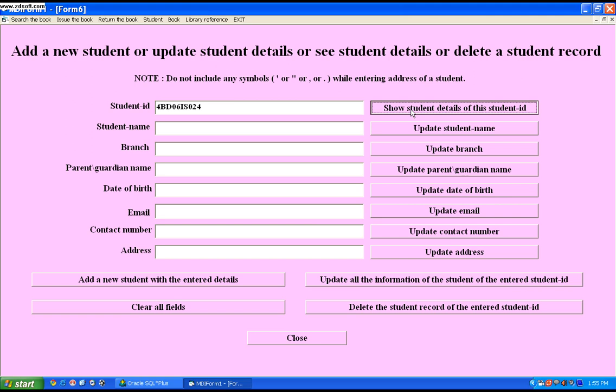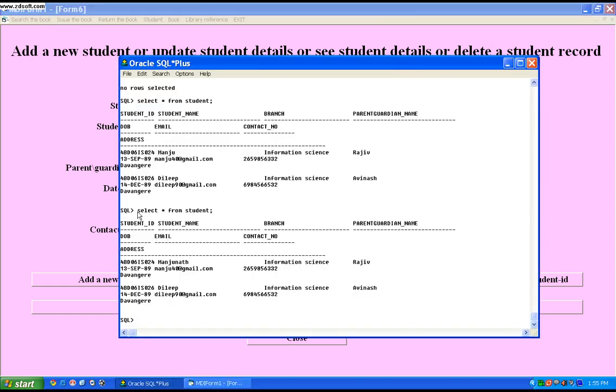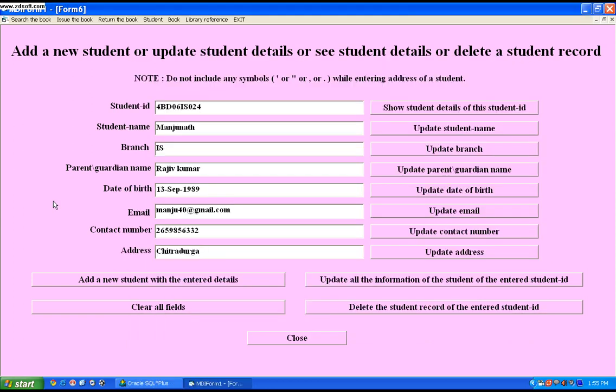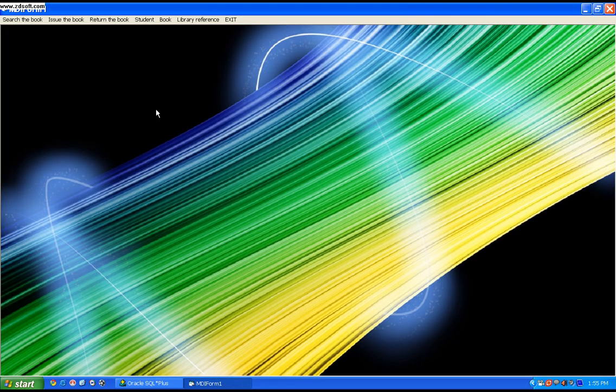You can just click on this show details button to see the updated details. You can see that the branch has been updated, the parent name has been updated, and the address has been updated. You can check in this database. Earlier the branch was information science, and now it is IS. And earlier the parent name was Rajiv and now it has been updated to Rajiv Kumar. And also earlier the address was Davangere, now it has been updated to Chitradurga. So this is the working of the student form.